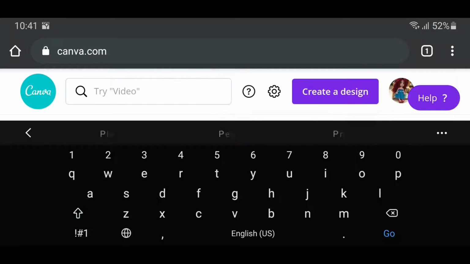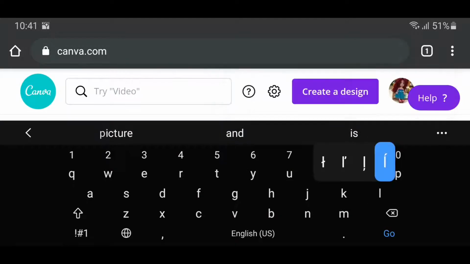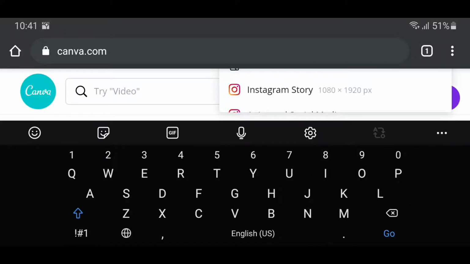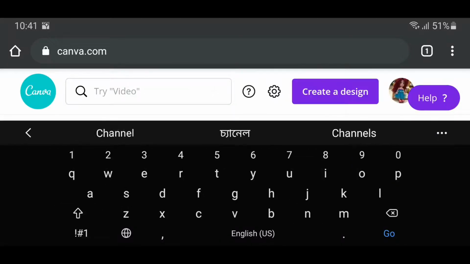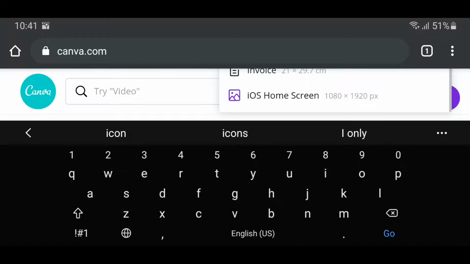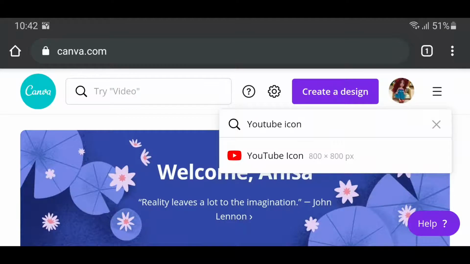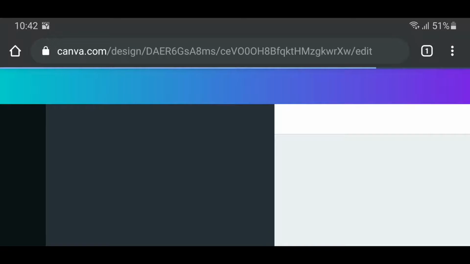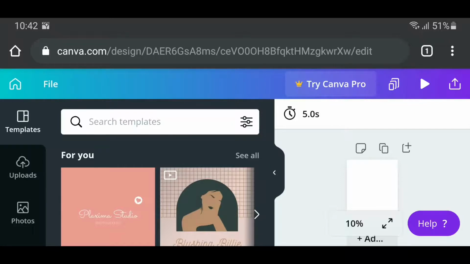So now let's write profile photo, or you can also say channel icon if you like. So let's write channel icon, and then click go. Now I write YouTube icon. Let's click over here at YouTube icon, like this. So we go to YouTube icons. Alrighty, so this is the size for a YouTube channel icon.